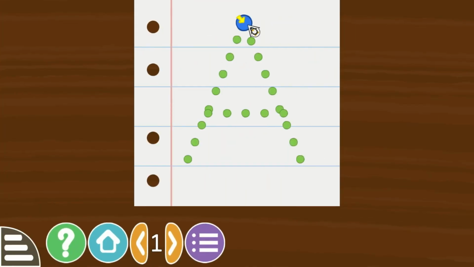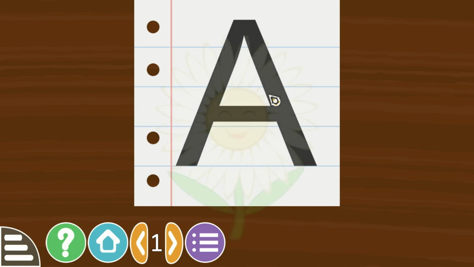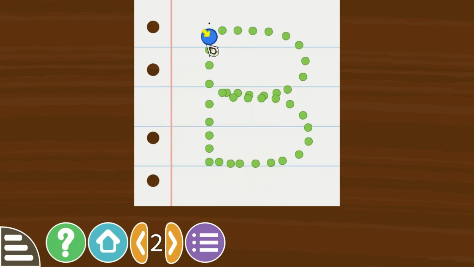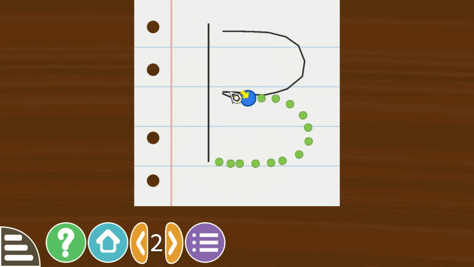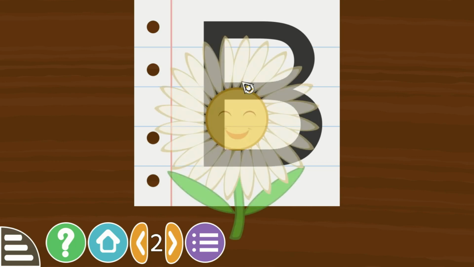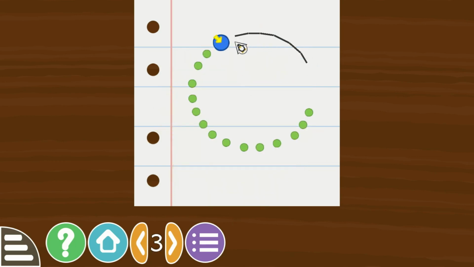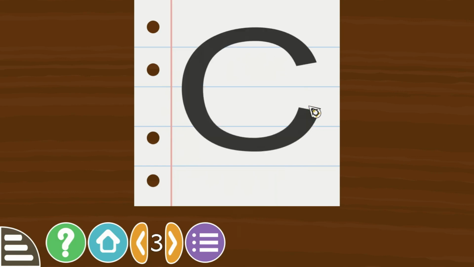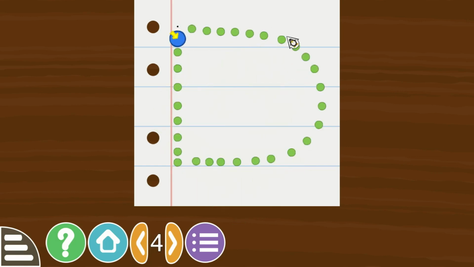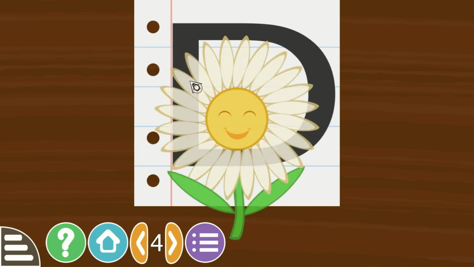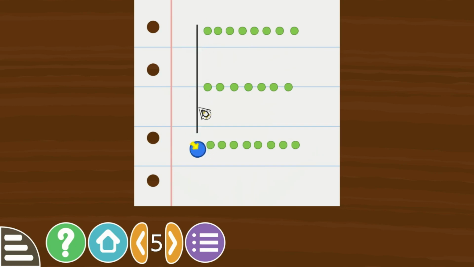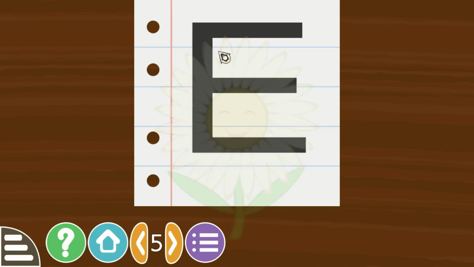Click on the selected points and draw the letter A. Good. B. Fantastic. C. Fantastic. D. Great. E. Perfect. F.